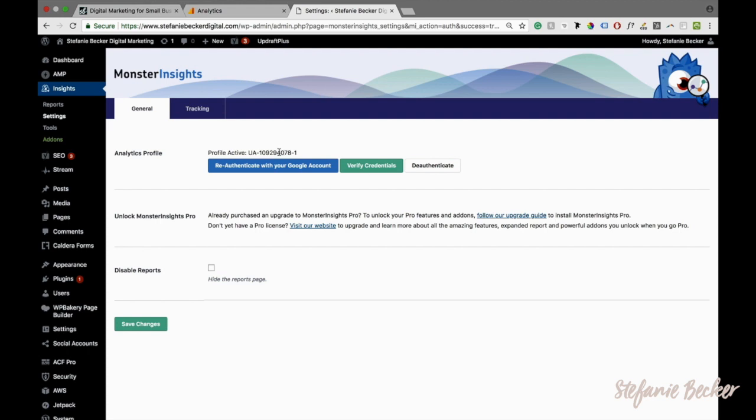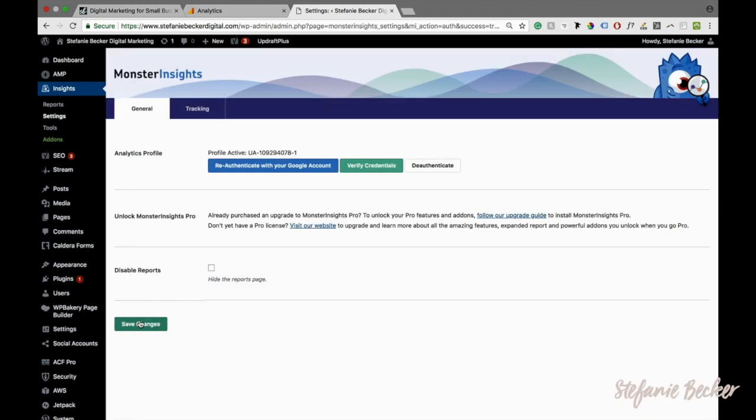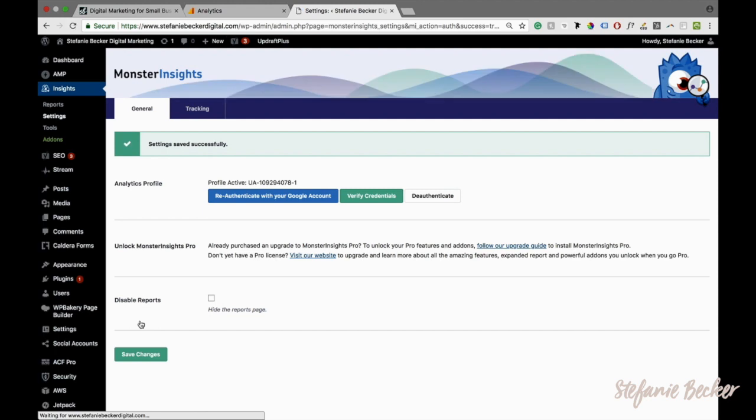So now that it's already authenticated, I'm also going to click verify credentials. So verified successfully. Okay, and then click Save Changes. Now I'm going to head over to my Google Analytics account to make sure that it was installed properly. So this is the way you're going to test to make sure that your plugin is connected to your Analytics account and that everything's tracking properly.